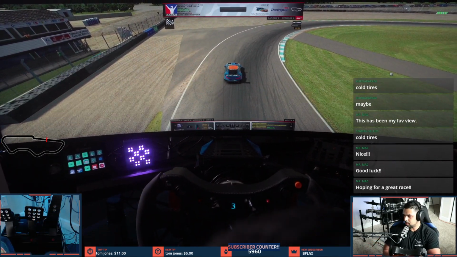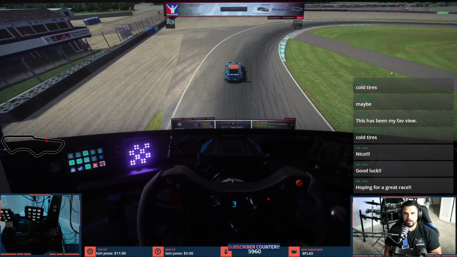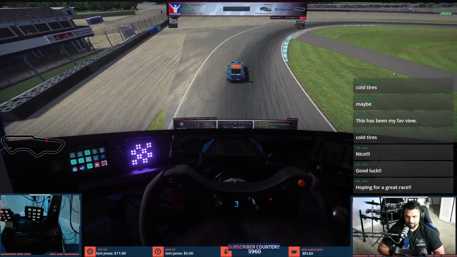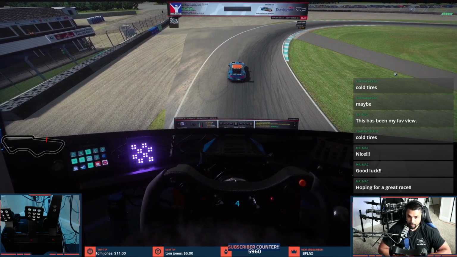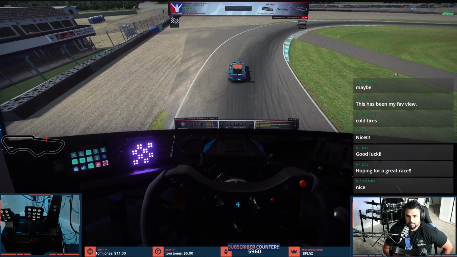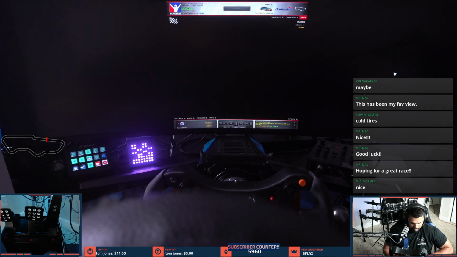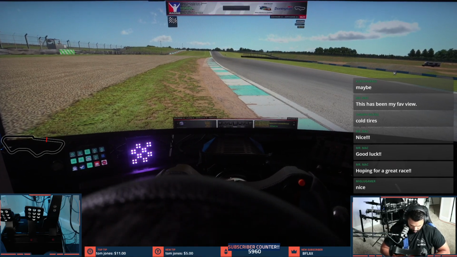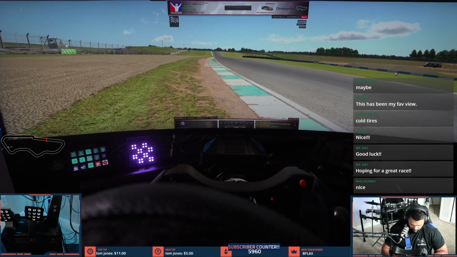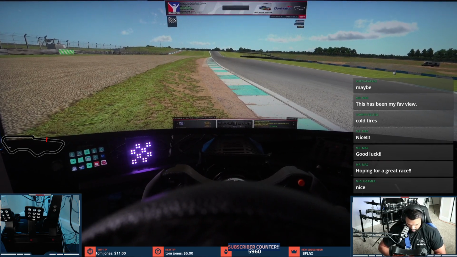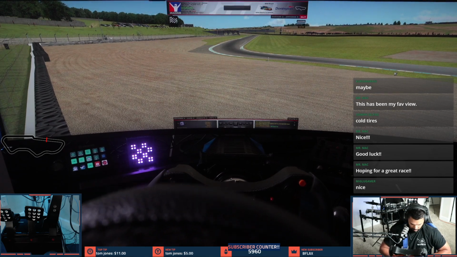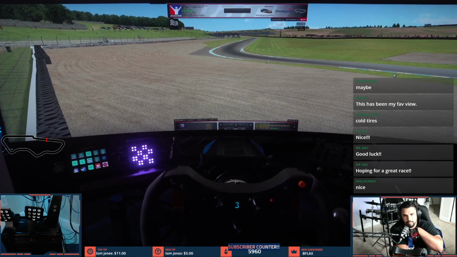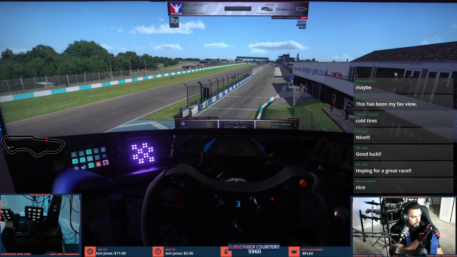Yeah, I'm hoping for a great race too. Let's get the belts on. I kind of feel weird whenever I don't wear the belts now. It's kind of like driving a normal car without the belts. Not for safety. I just feel funny. Something doesn't feel right. All right, so we got a few minutes left of qualifying. We might get pushed a little bit further.